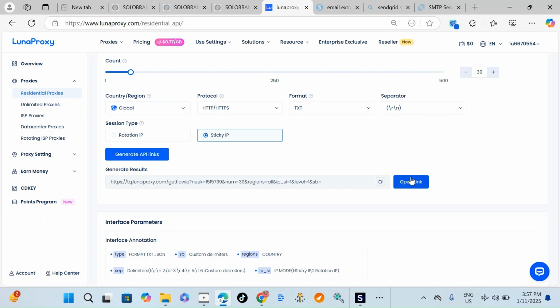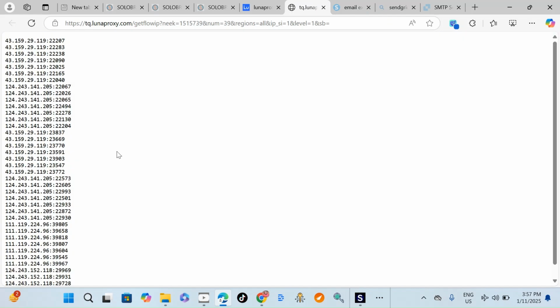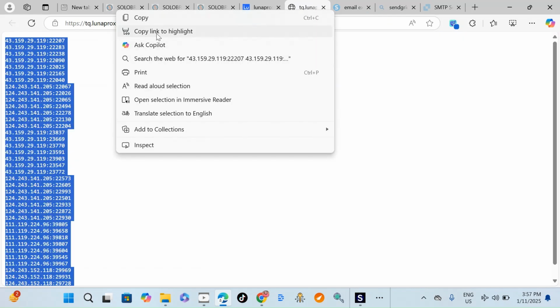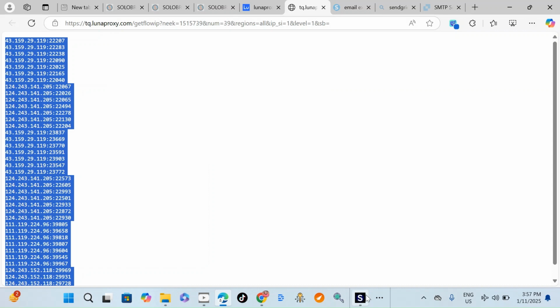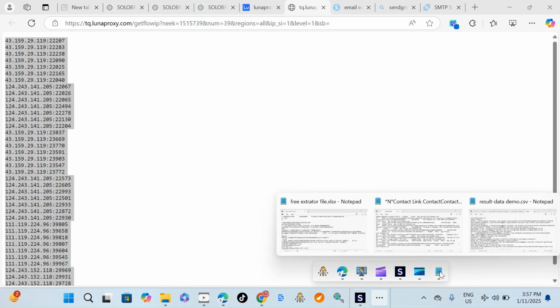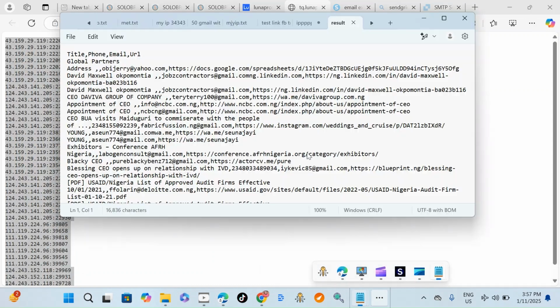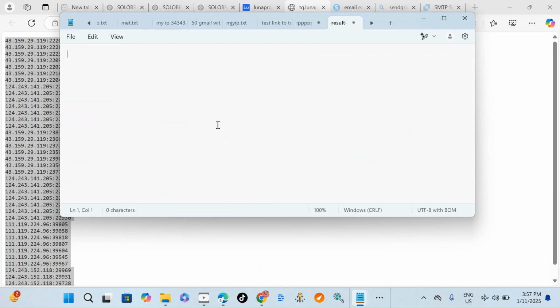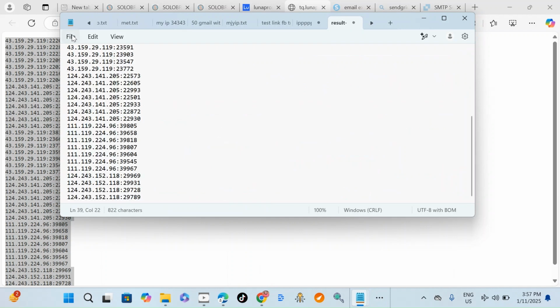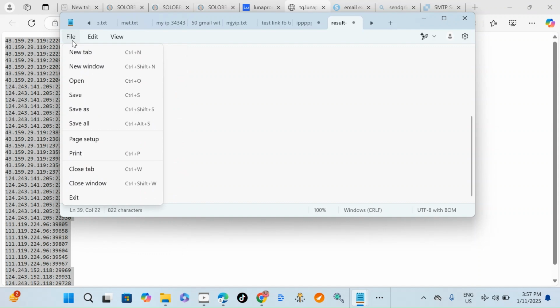This is the IP. Go ahead and open this IP here and copy it. I need to transfer this IP to a notepad. Thank God we already opened tons of notepads here. I'm going to use this data result for the email we extracted. I'm going to delete everything and put my ID. The reason I delete it is because I'm not making use of it.